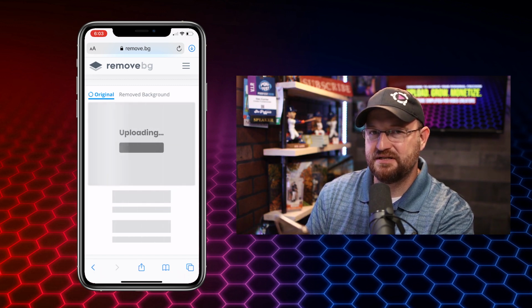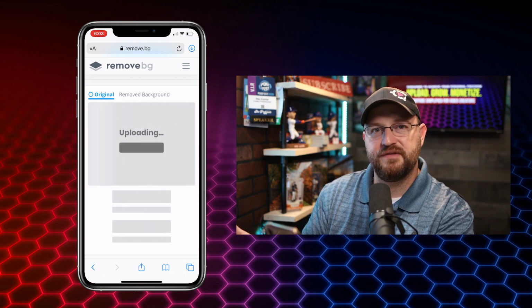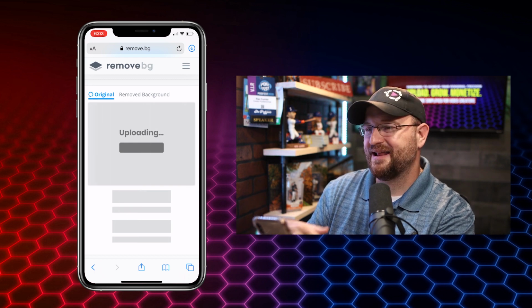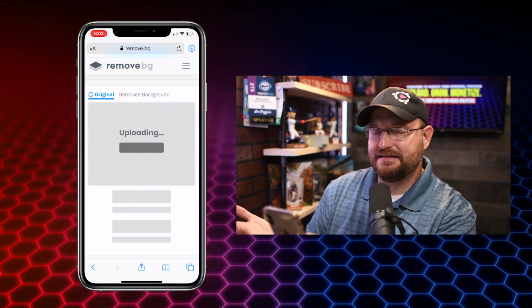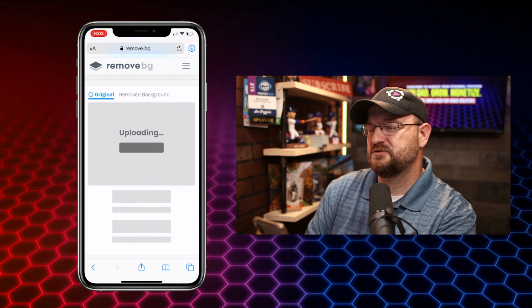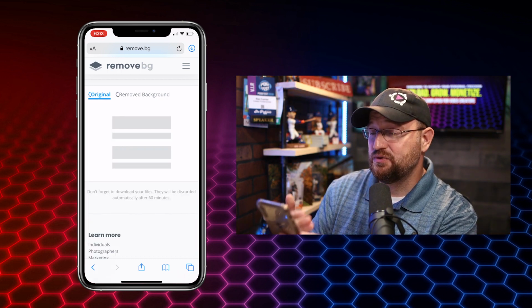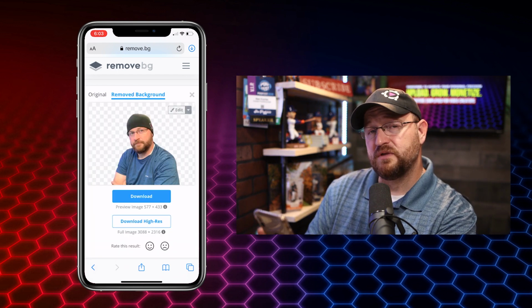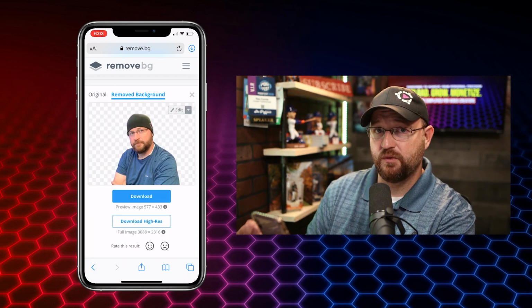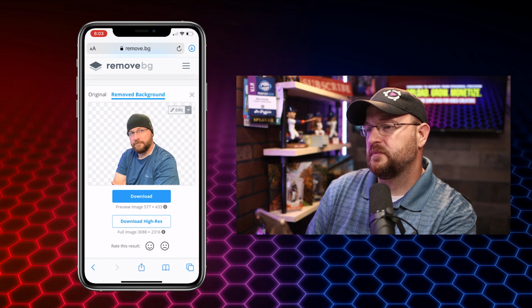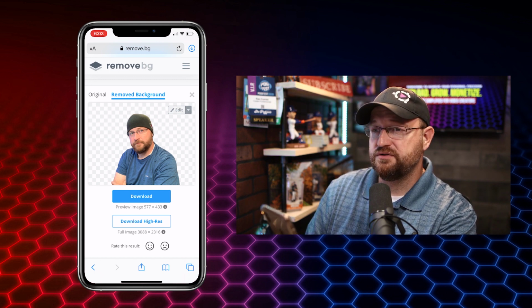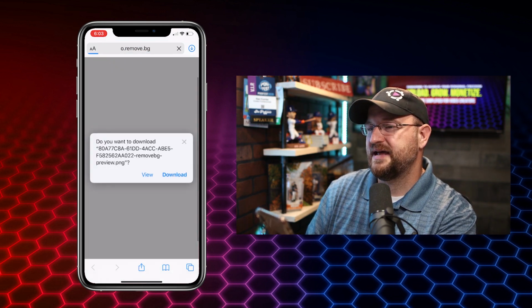And remove.bg is actually going to just remove that whole background automatically. It's amazing how great and consistently this website works. So we let it upload, we let it do its thing, and then as soon as it's done, it will show us an image without the actual background. And there it is. There's our image. We're going to use the free version, so we click on that top download option.